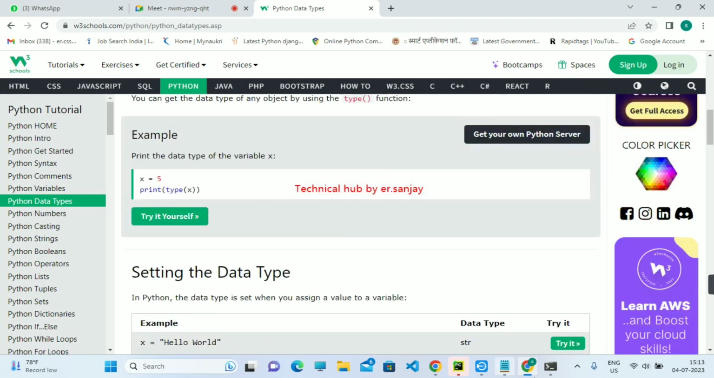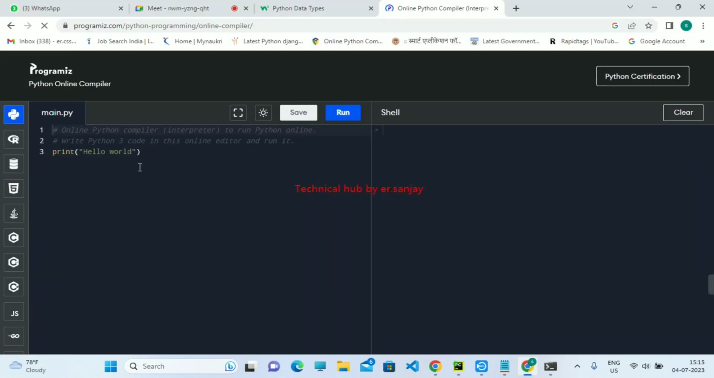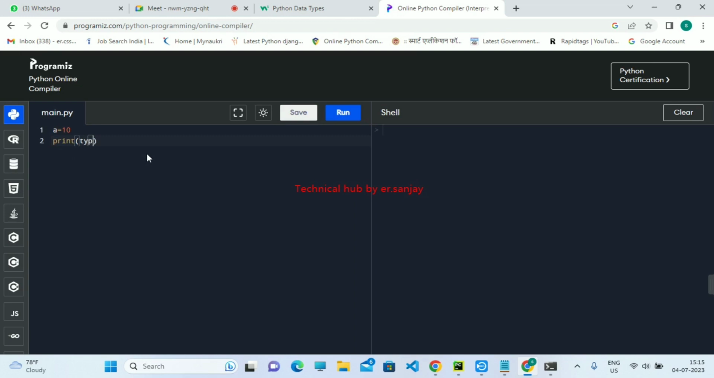Okay, suppose that a is equal to 10. Using the print function, which type of data? Type of a. This is the integer type.